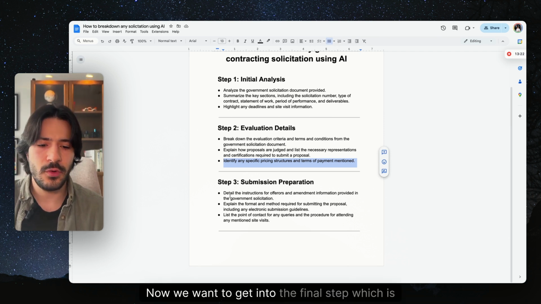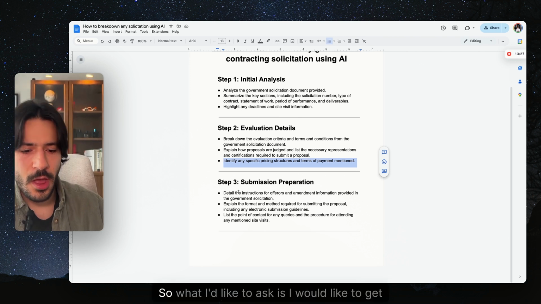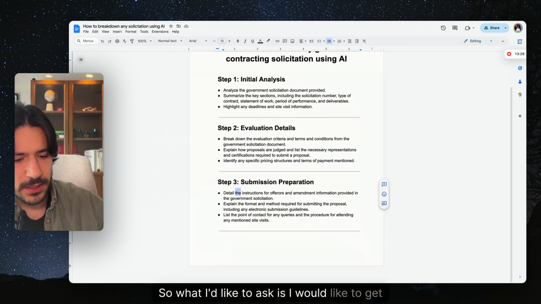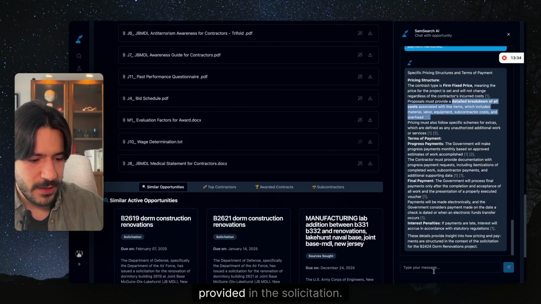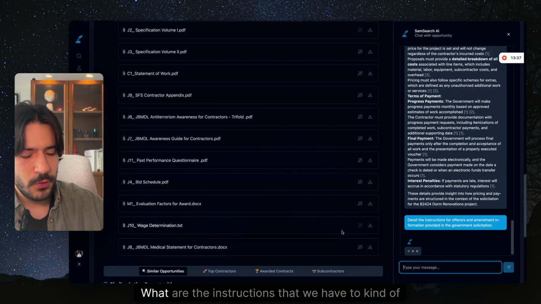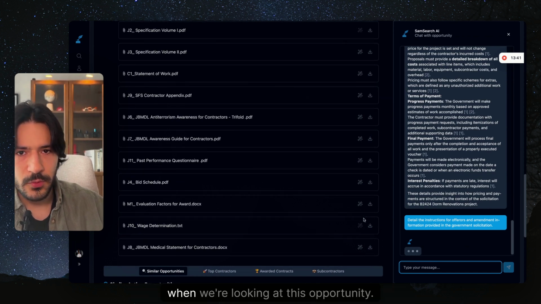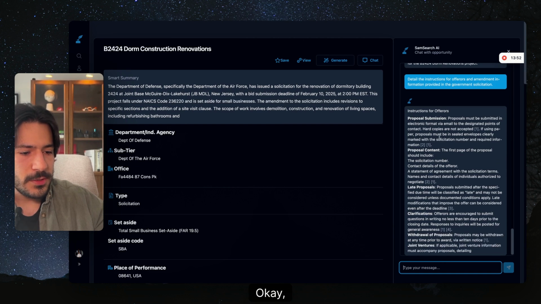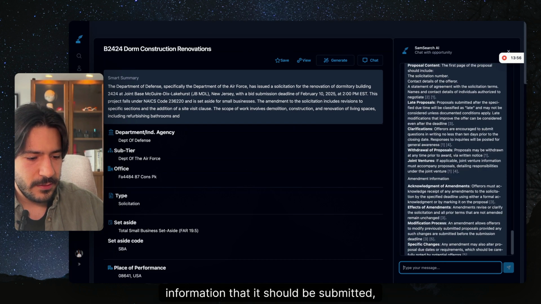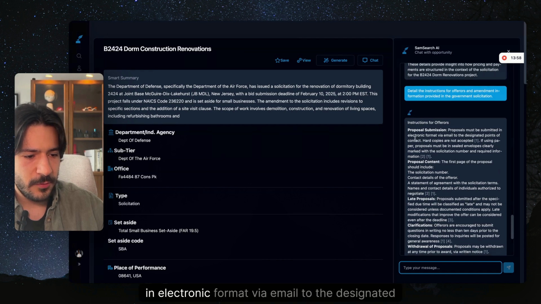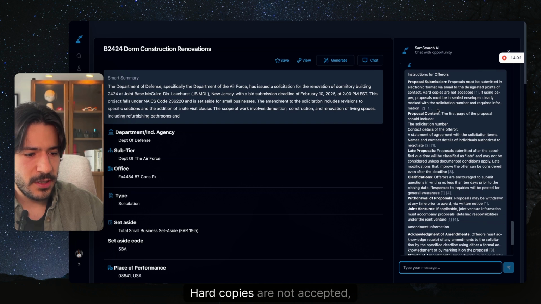Now we want to get into the final step, which is getting ready to submit a proposal. So what I'd like to ask is, I would like to get details on the instructions for the offers provided in the solicitation. What are the instructions that we have to adhere to when we're looking at this opportunity? Okay, so the proposal submission, we're getting information that it should be submitted in electronic format via email to the designated point of contact. Hard copies are not accepted.